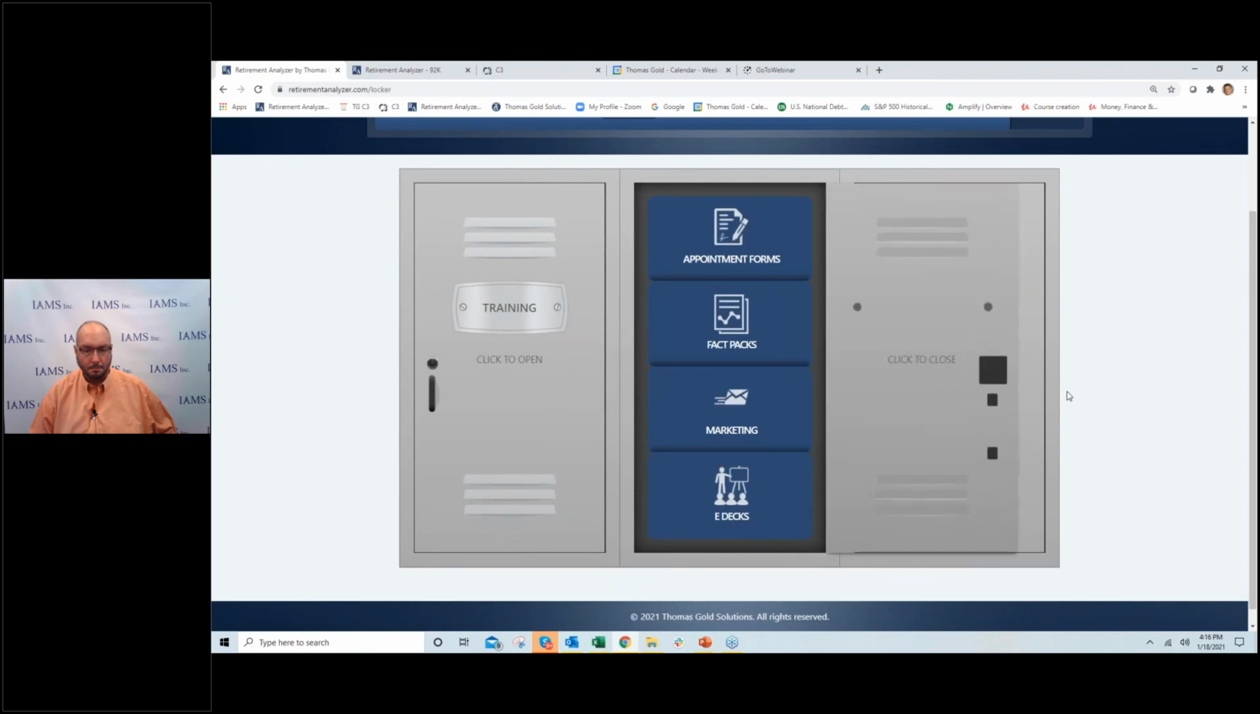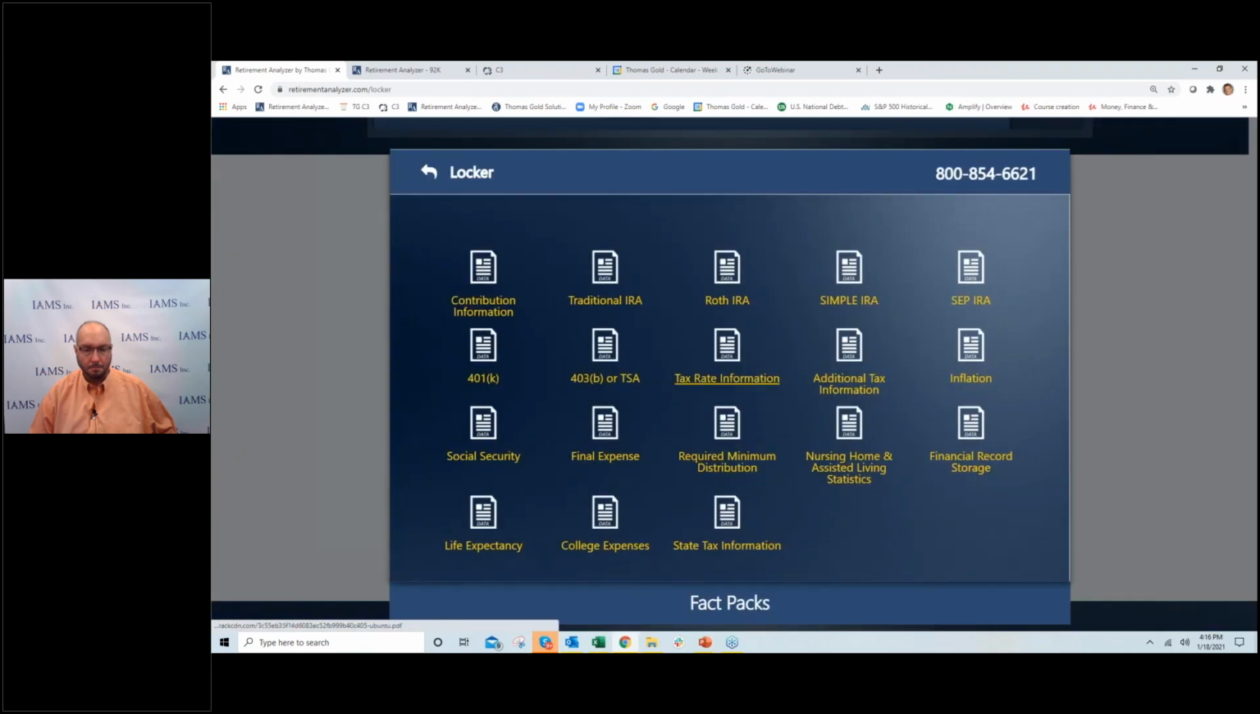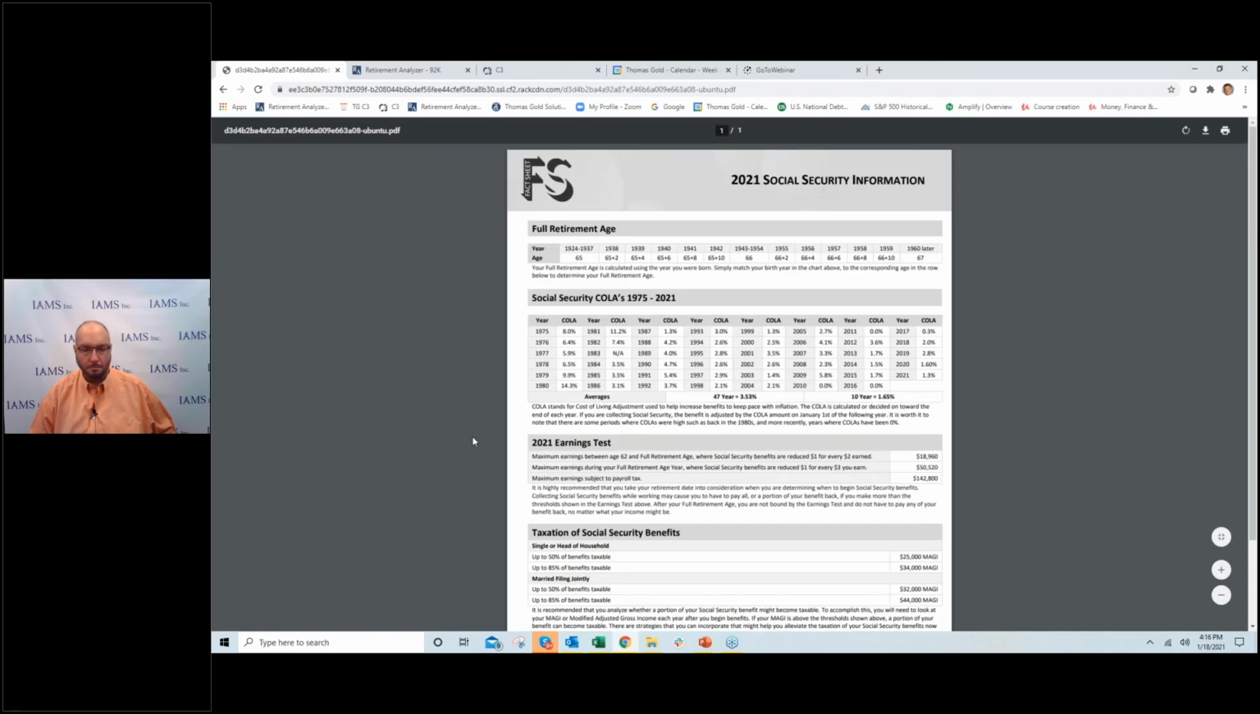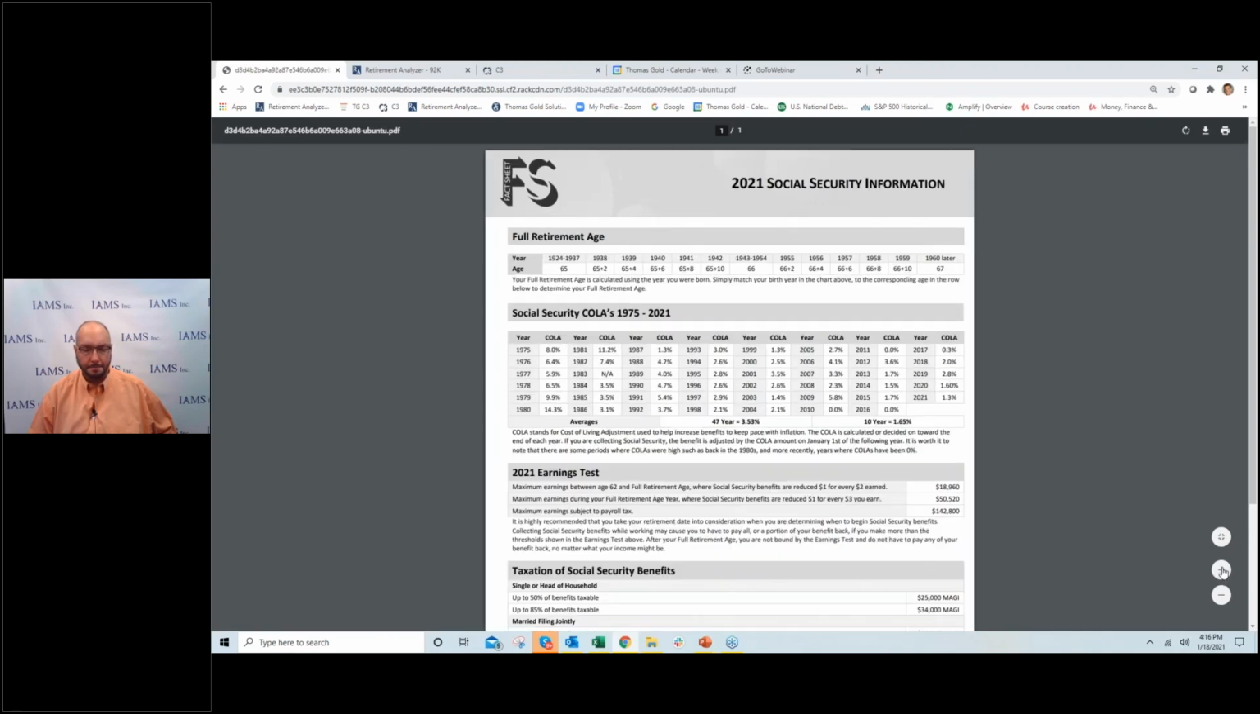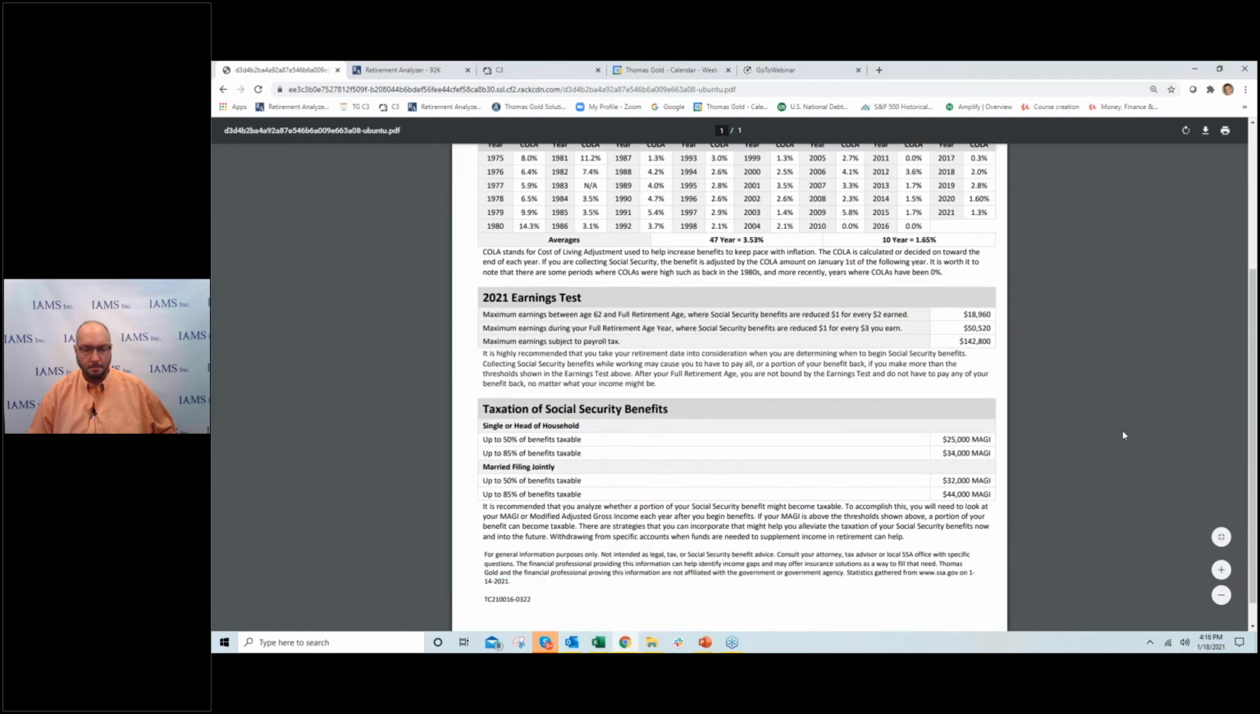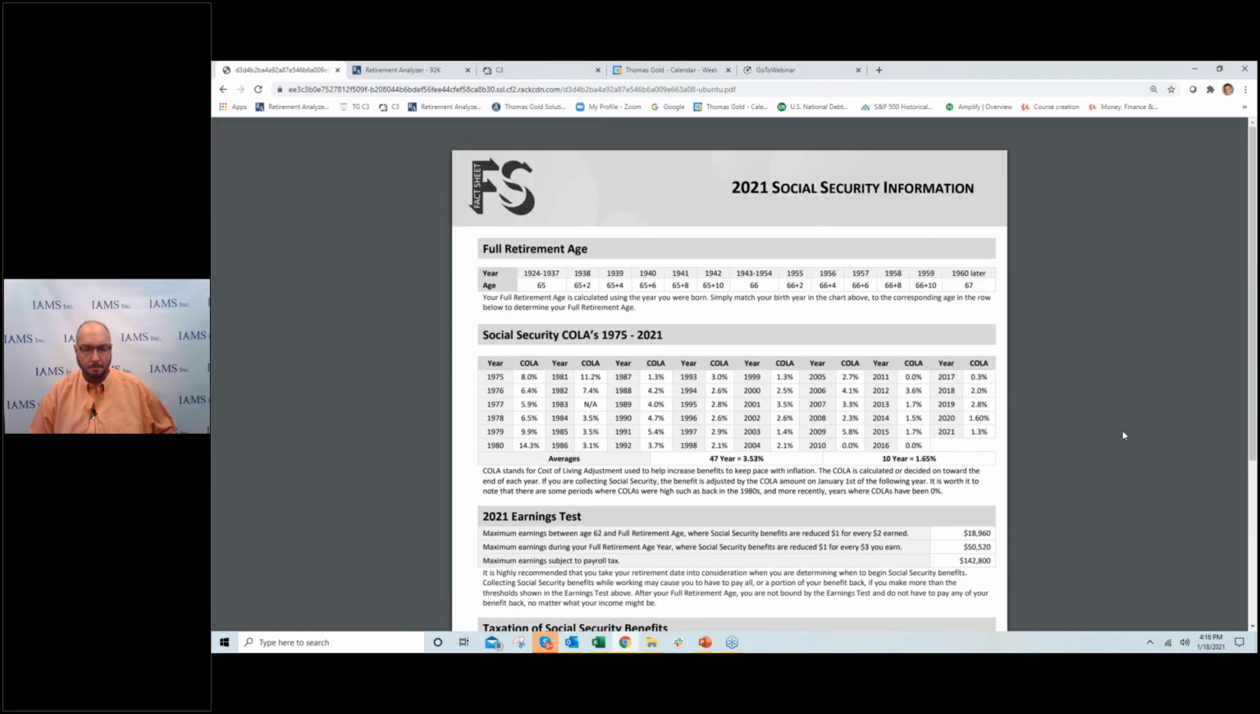All right, there's all kinds of pieces in here. There's fact packs if you need any information on, let's say, Social Security. These are real nice one-pagers. Okay, they're all approved and easy to read. Very easy to read. So you can really pass these out to clients if you want. So the locker is pretty good.